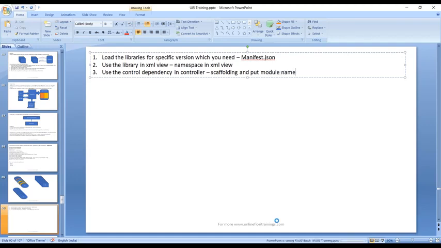Is that clear, everybody? Is it clear to all of you? Where is the confusion? Where is the confusion in this? It's very simple. First, you have to load the library. Which library to load? The manifest will tell. What is the version of each library you want to load? The manifest will tell. Second, you have to use it.